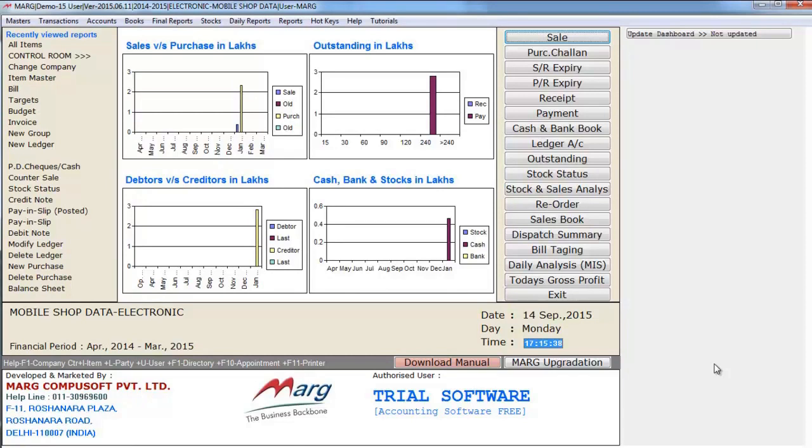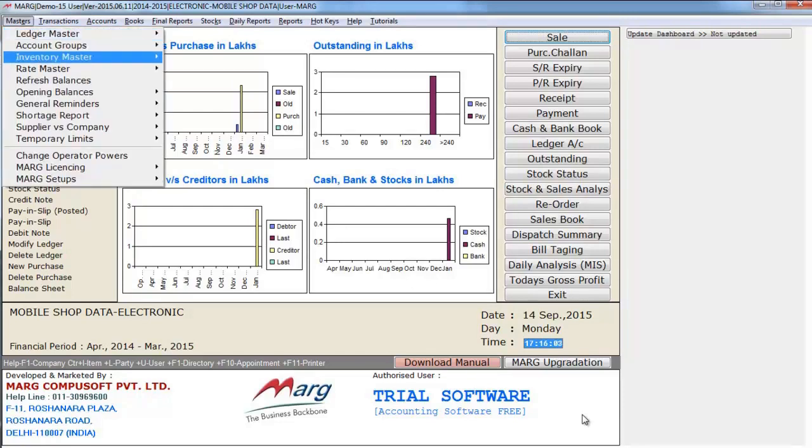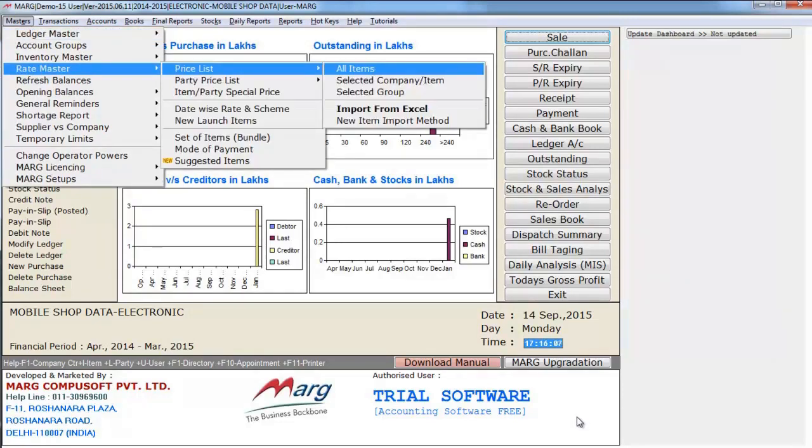Now after billing, in any retail shop, the most important thing is schemes. Like you know that nowadays schemes and discounts are very common. So in MARG software, you can apply all sorts of schemes. If you want to provide discounts, then you can provide discounts. Like you go to masters, rate master, all items.